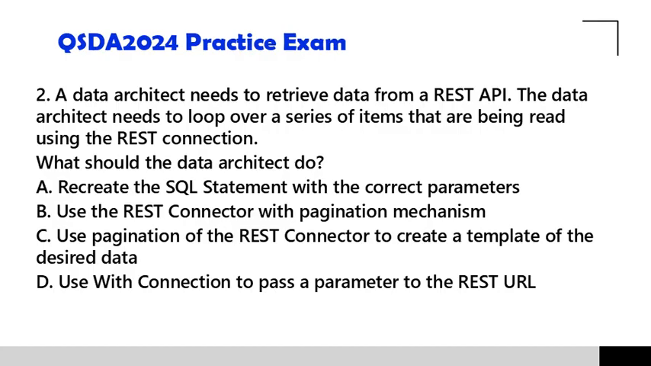2. A data architect needs to retrieve data from a REST API. The data architect needs to loop over a series of items that are being read using the REST connection. What should the data architect do? A. Recreate the SQL statement with the correct parameters. B. Use the REST connector with pagination mechanism. C. Use pagination of the REST connector to create a template of the desired data. D. Use with connection to pass a parameter to the REST URL.